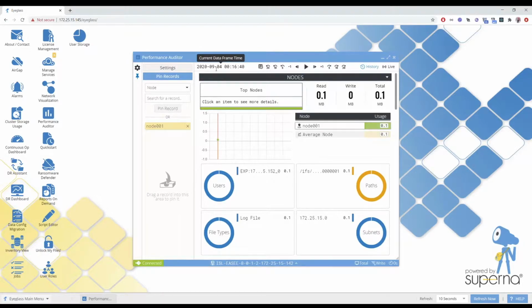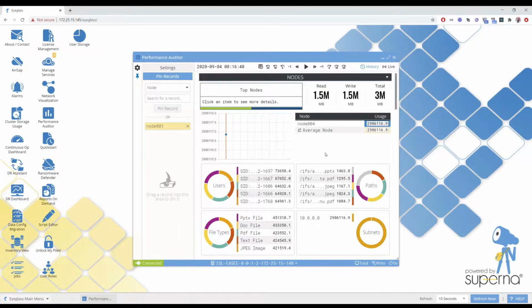The first thing you'll notice is there's a date and time. That's what you're going to be using to understand what data you're looking at. And all of the displays for nodes and users and files and subnets and applications is all specific to the date and time. You can pause and rewind, and you can skip and fast forward.